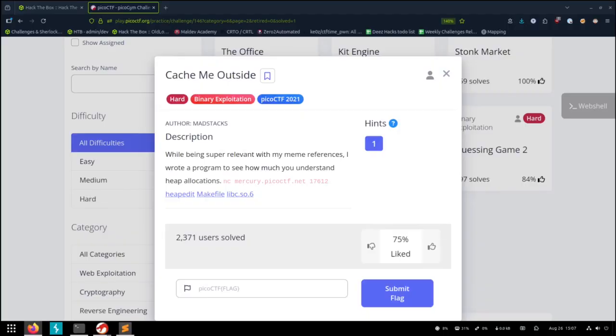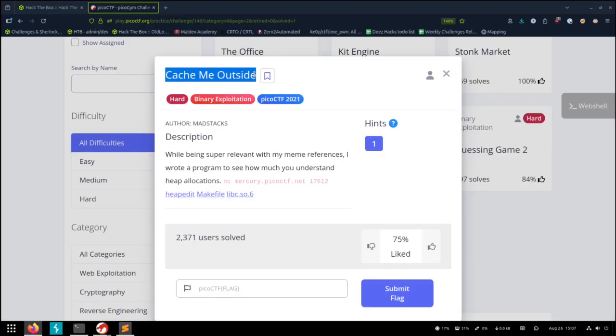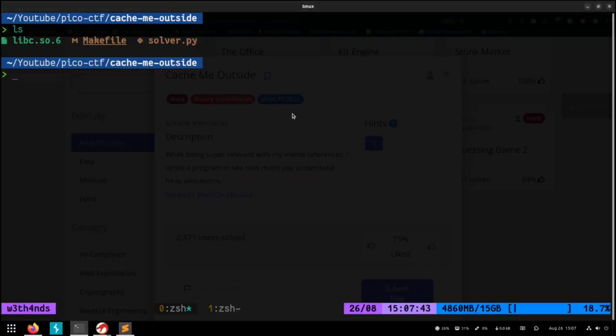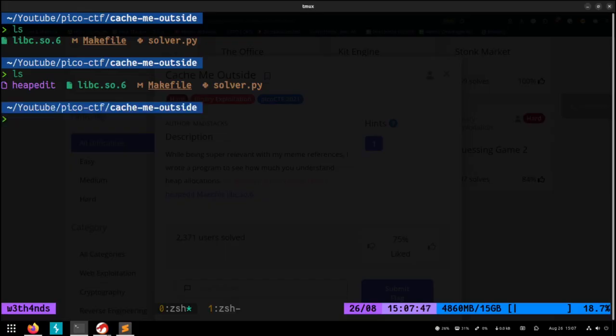Yo, what's up guys, this is WRLLL and today we're playing Catch Me Outside from PicoCTF, another binary exploitation challenge. So let's go. We download the files right here. We have heap_edit, a libc file and a makefile.